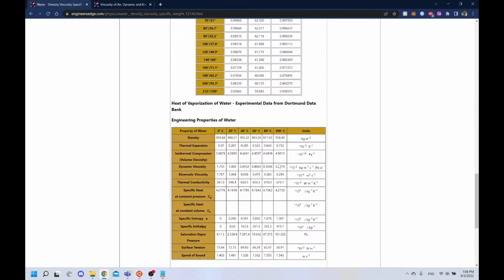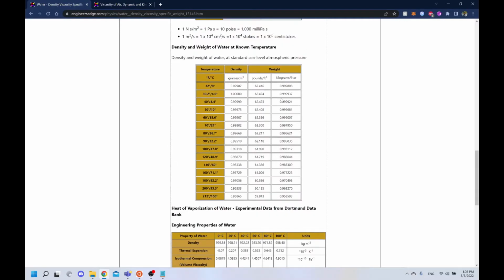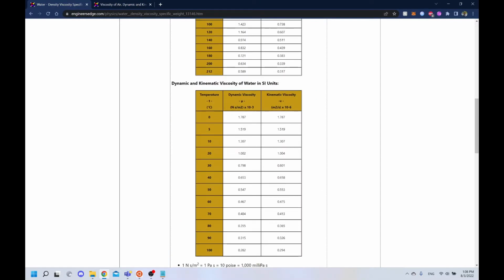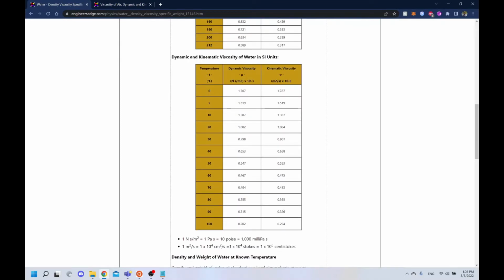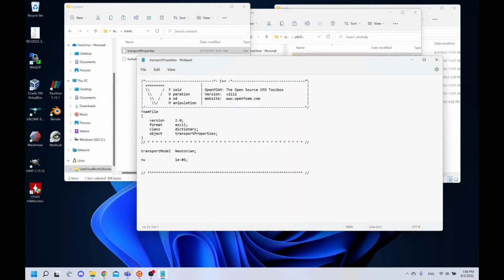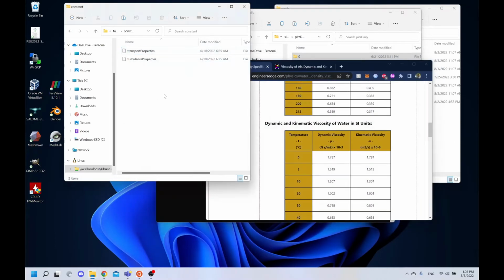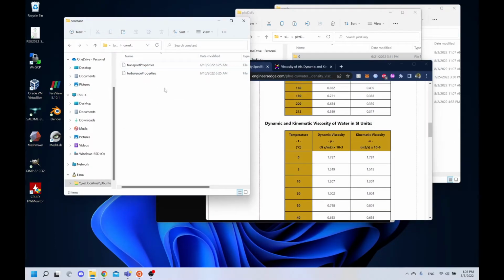Let's expand this. And dynamic, oh, here we go. Kinematic viscosity in meters squared per second, and this is 1 to 2 times 10 to the negative 6. Let's go work with approximately room temperature water. So let's round this to 1 times 10 to the negative 6. Let's just add 6 here. Okay, so now OpenFOAM knows that the fluid that we're working with has this viscosity, so essentially it's water.